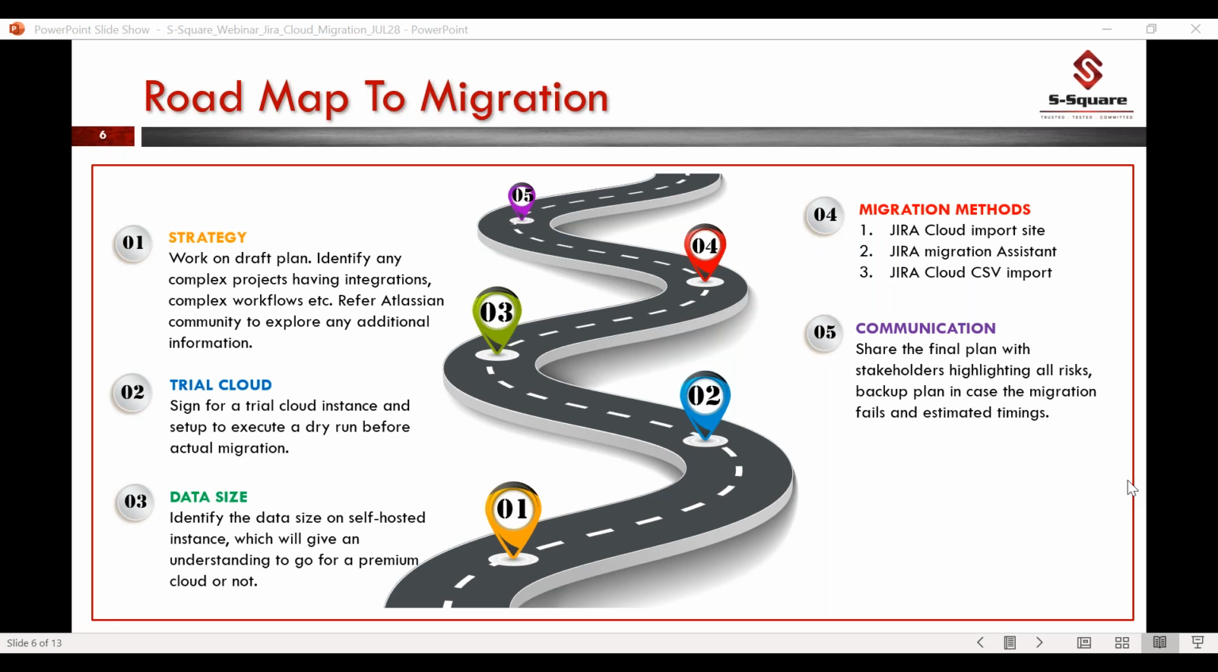Jira Migration Assistant is newly invented, and many users have not started using it yet. And Jira Migration Assistant is not only for on-premises to cloud; we can even merge two cloud instances. That is one solution we have with the Jira Migration Assistant.